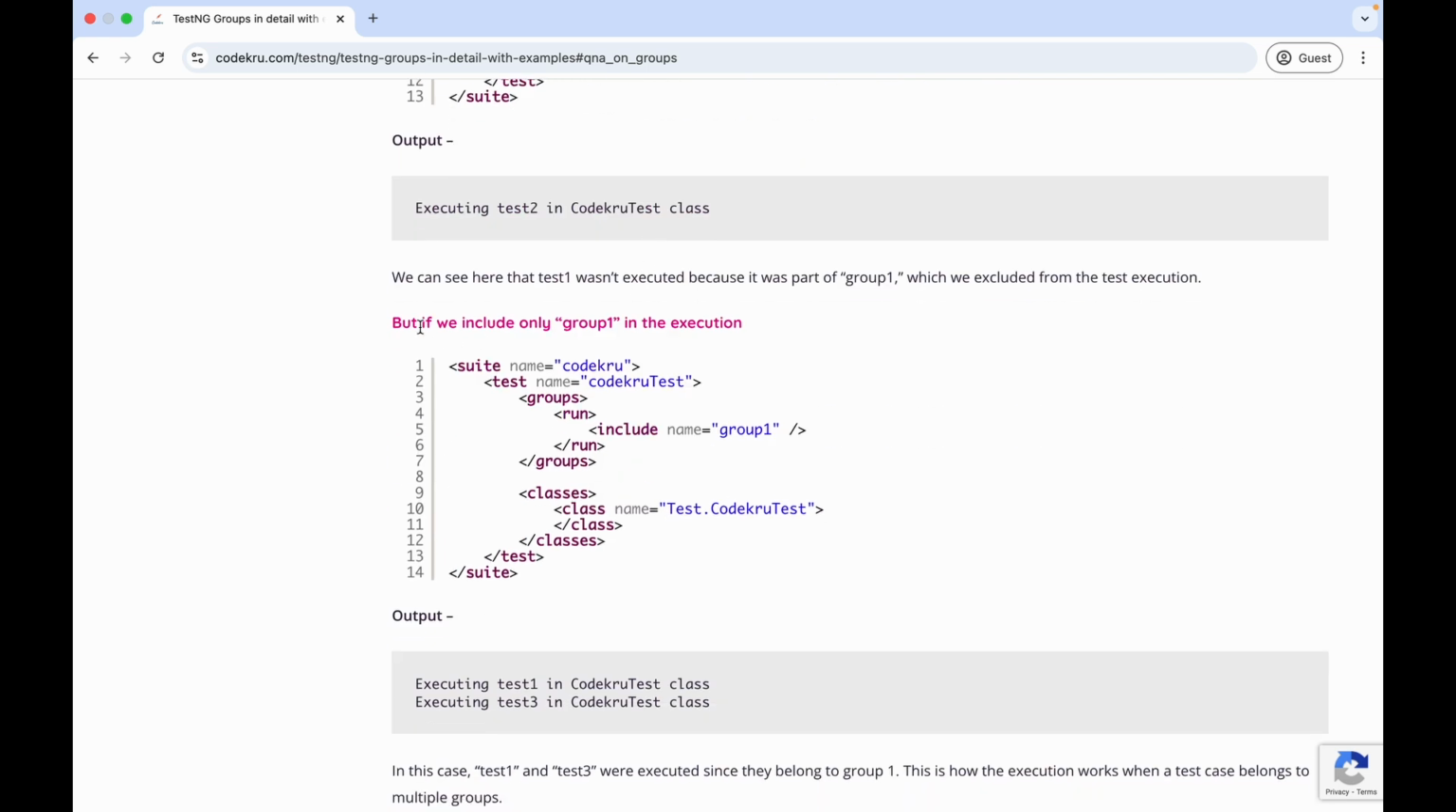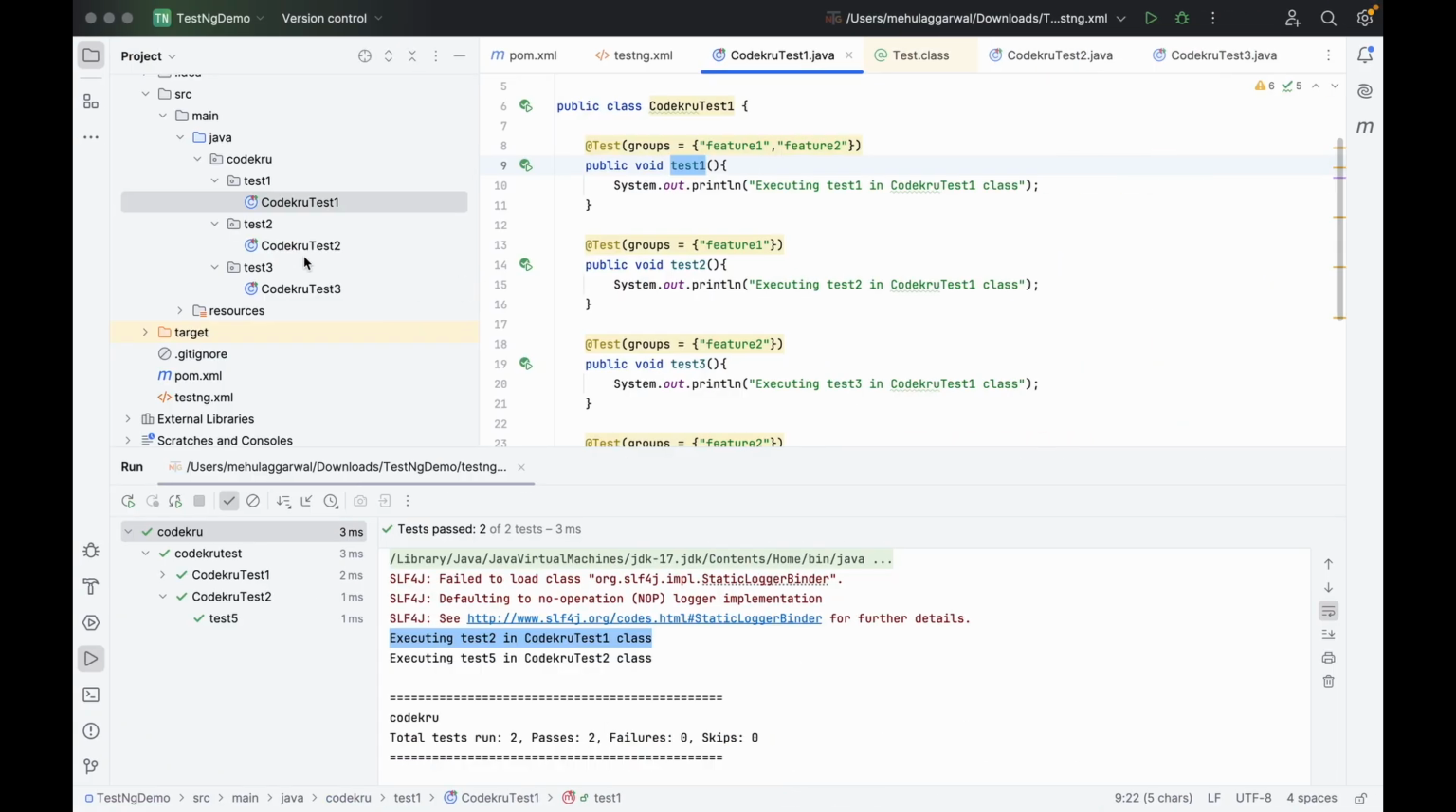So the next question is, if I only include group 1, will it still run? So let's try to do that.